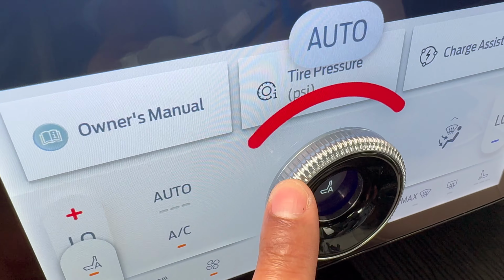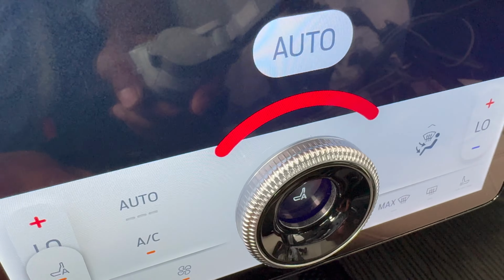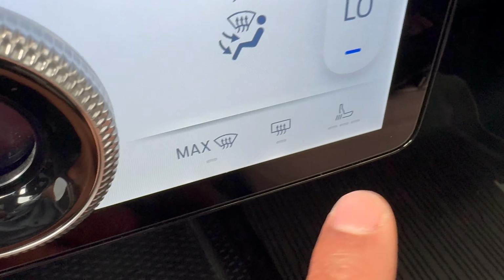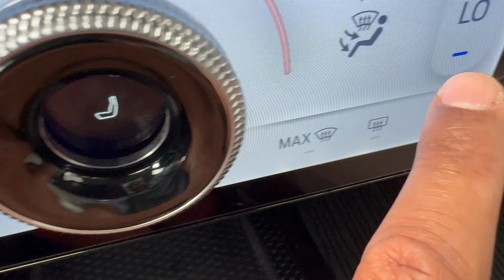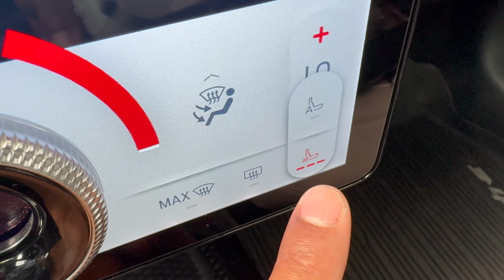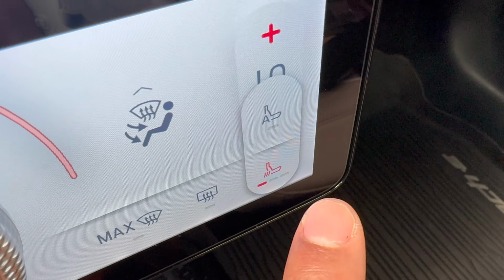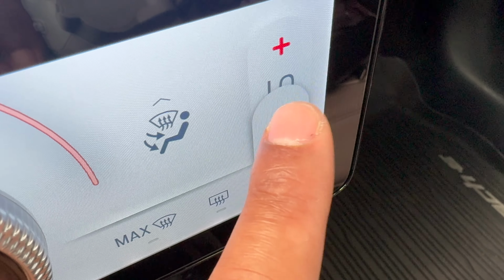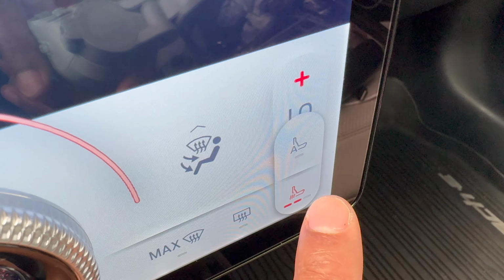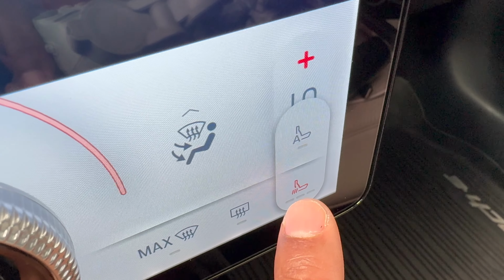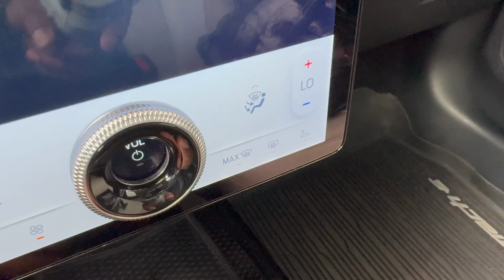It's auto right here. And you can also do the same thing. I'm going to turn that off because I don't want to be heated. The passenger side has it also. You can have high, medium, and low, and off. You have auto for the passenger side too. Going to go ahead and turn that off. So when there are no digits underneath here lit up, that is off. And so the heated seats are off.